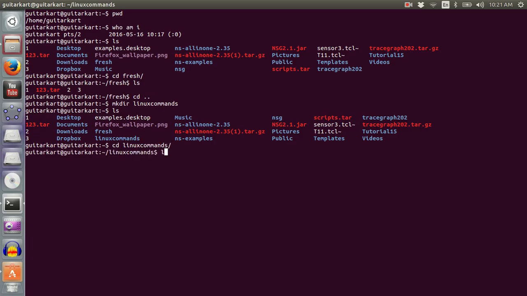Okay, I would not have anything in this directory. Let me make a new directory here by the name of 123, and now I have the 123 directory in Linux. If I want to remove this directory, the command is rmdir 123.